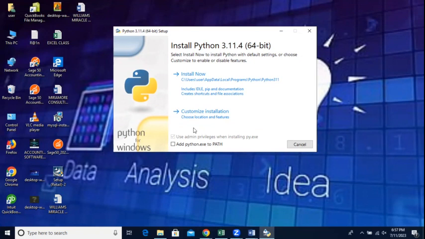To do that, I had to go and locate the downloaded installer, and I double-clicked on it for it to appear this way. So in this installer window, you have to check this box that says add Python to PATH. Add Python application to PATH.